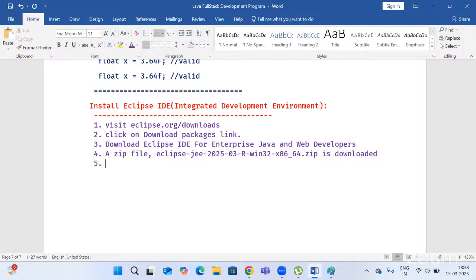Now what is the next step? Extract or unzip the file. You know how to unzip the zip file. This is very common knowledge that everybody knows. After it is extracted, a folder is created with the same name, but not .zip.